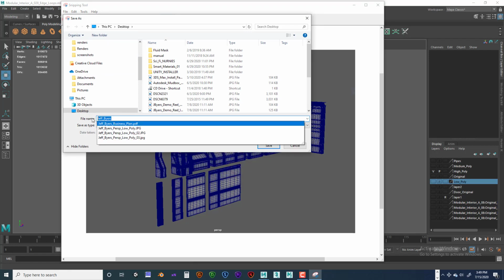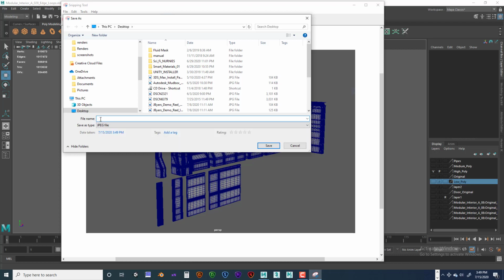Let me do this. I can just Control V again. Well, like I said, won't let me do that. Alright, so first name, last name, MOD 05, and then it's a JPEG. We want JPEG, and then this will be front, right side, or whatever. That'll work. And we need to save that as high poly.